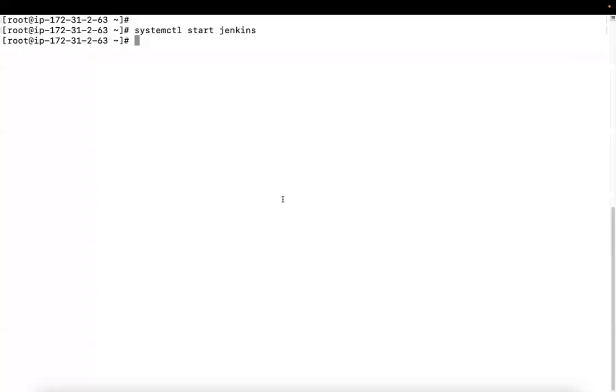Seems Jenkins is slow. Let me check one thing. Anyone facing some issue loading Jenkins?